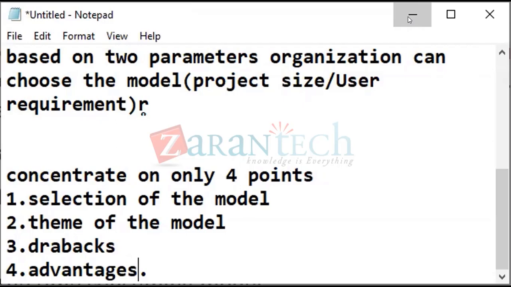Now we will see some advantages and disadvantages of this process. It is fit for the small projects. We cannot implement this model for all the projects by all the companies. Do you know why? I will explain to you.